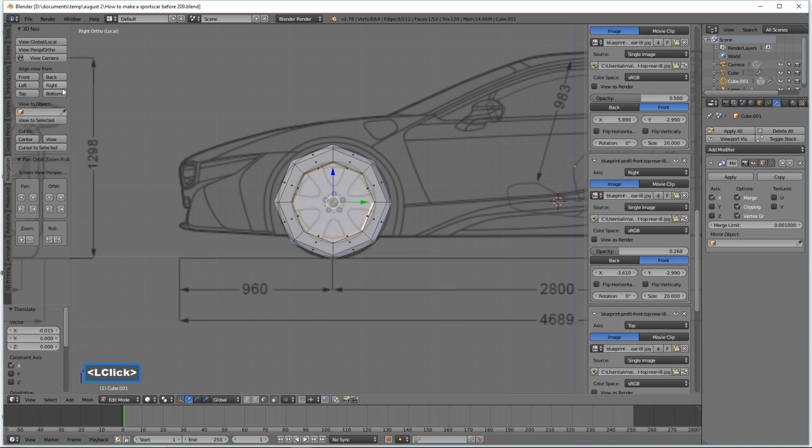Okay, what I'm going to do is click here to go back to right view. I'm going to press E to extrude and then right click. And now what I'm going to do is press S to scale in like that. I'm then going to left click to lock that scale in.